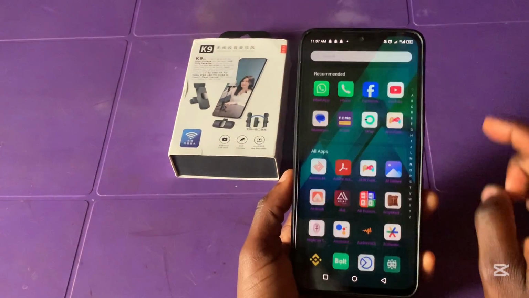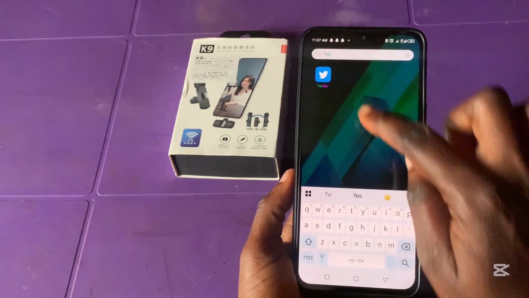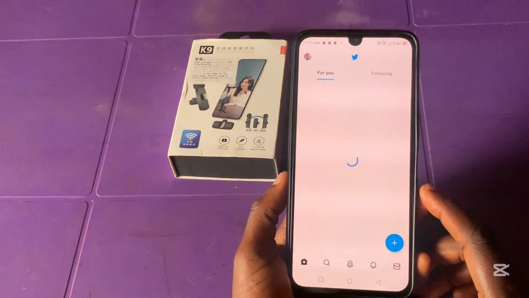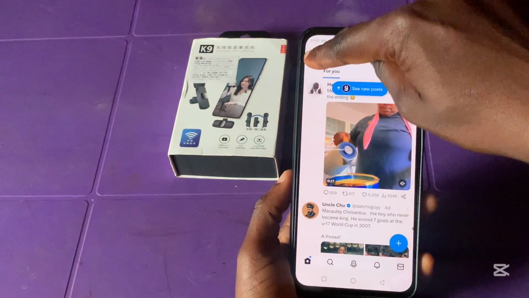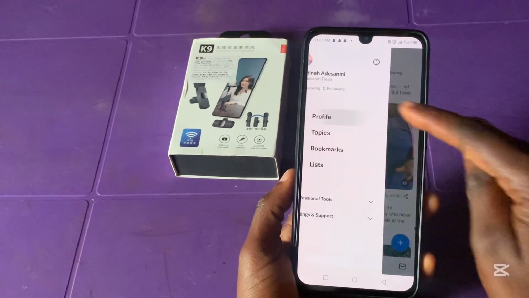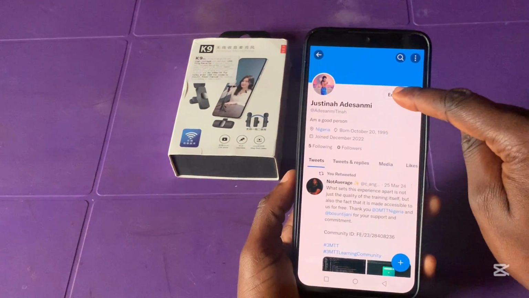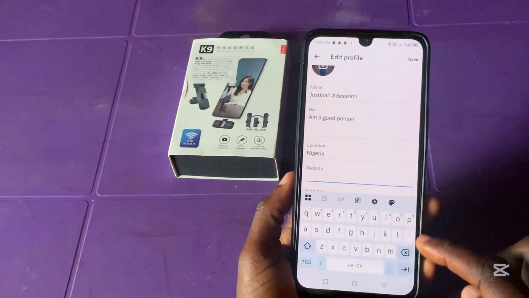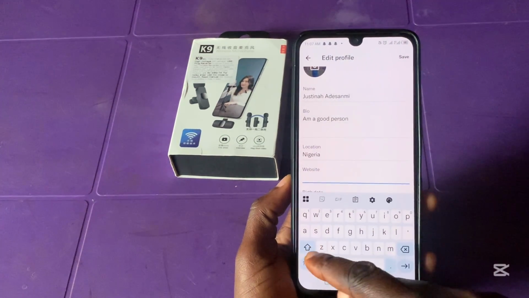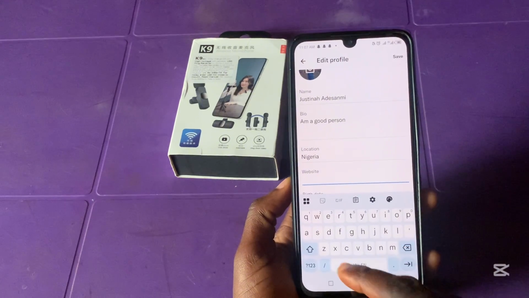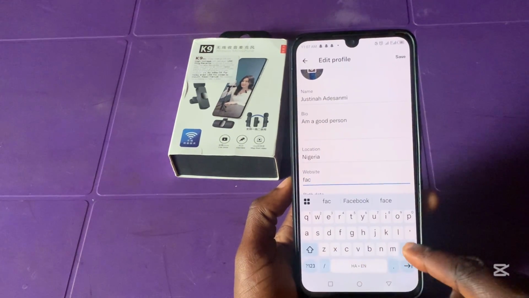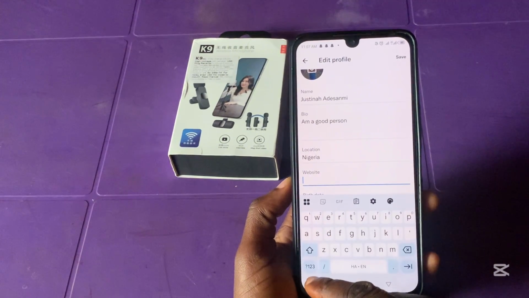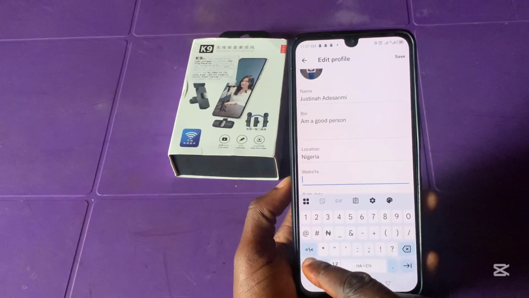First thing to do guys is to open up your Twitter. When you open up your Twitter, at the top left corner here, click on your profile picture, then click on your profile. Go ahead and click on edit profile. Then under edit profile you see website. Just go ahead and put in your website if you have any website.